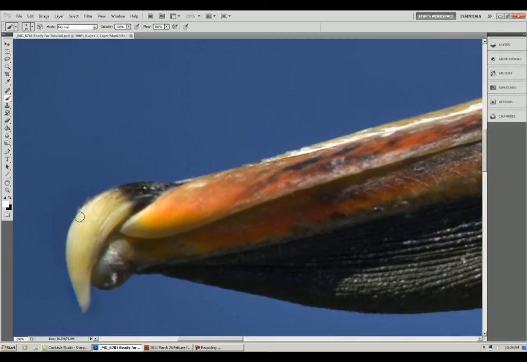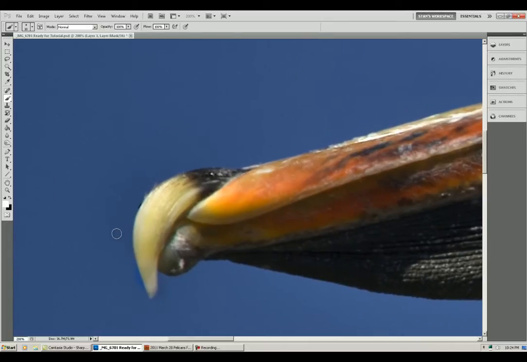Now if you slip and go out like that, don't worry about it. You can just hit the X key, change the foreground and background color, and erase that right away. Then put it back to white and just go right around, keeping the brush edge right to the inside. You don't want any slop over into the sky, so just go along like this.